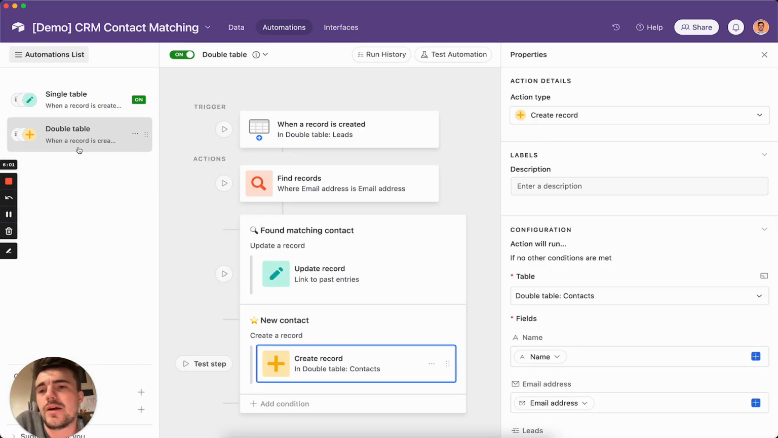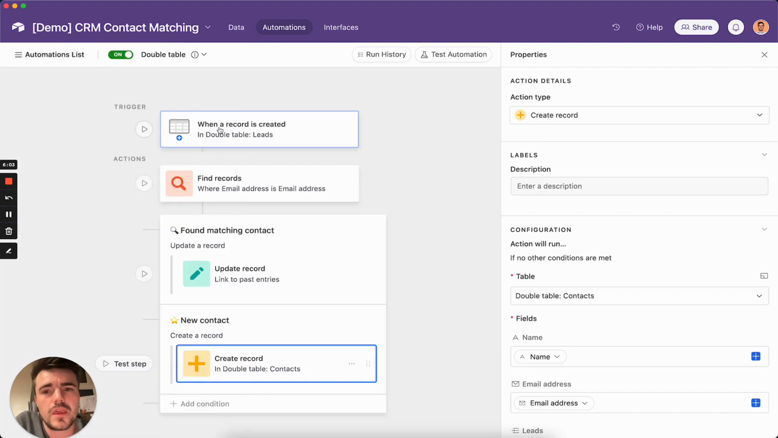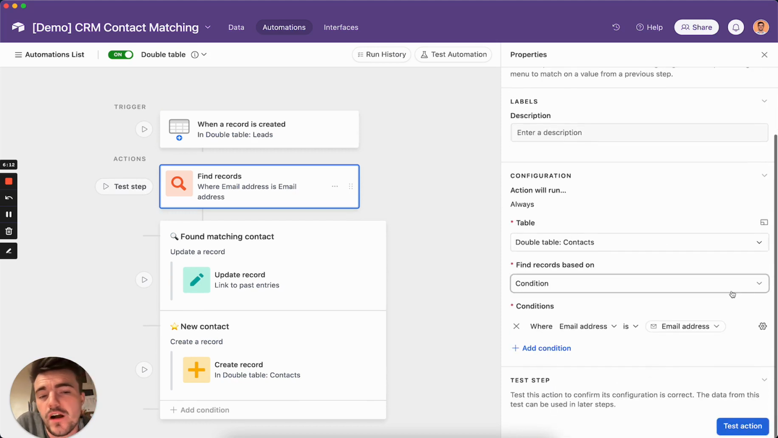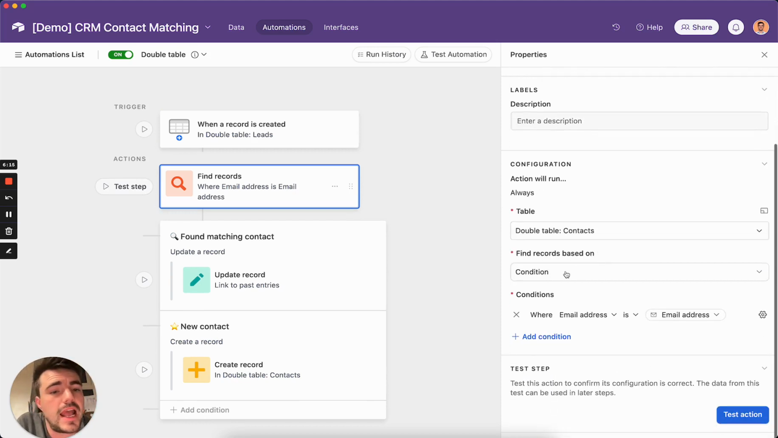So let's have a look at our double table automation. The structure is similar for the trigger. So when a record is created in the leads table, that's our form submissions coming in, we're going to do a find on the contacts table. And the condition here is that the email address is equal to the email address. Again, that is our unique identifier for all of this information here. Now this time, because it's not the same table, we're not expecting that we might link back to ourselves because the lead that's coming in isn't linking to a lead, it's linking to a separate table. So we don't need that extra condition here.